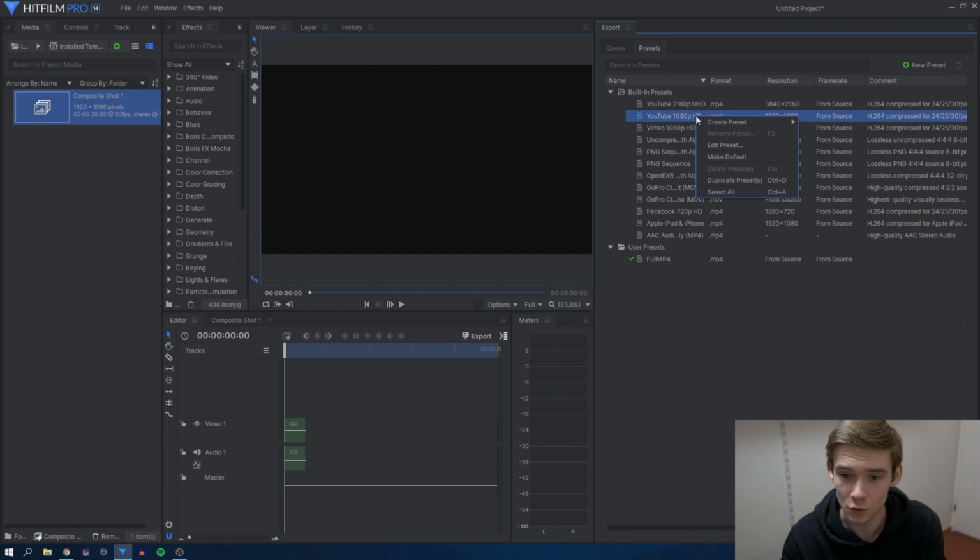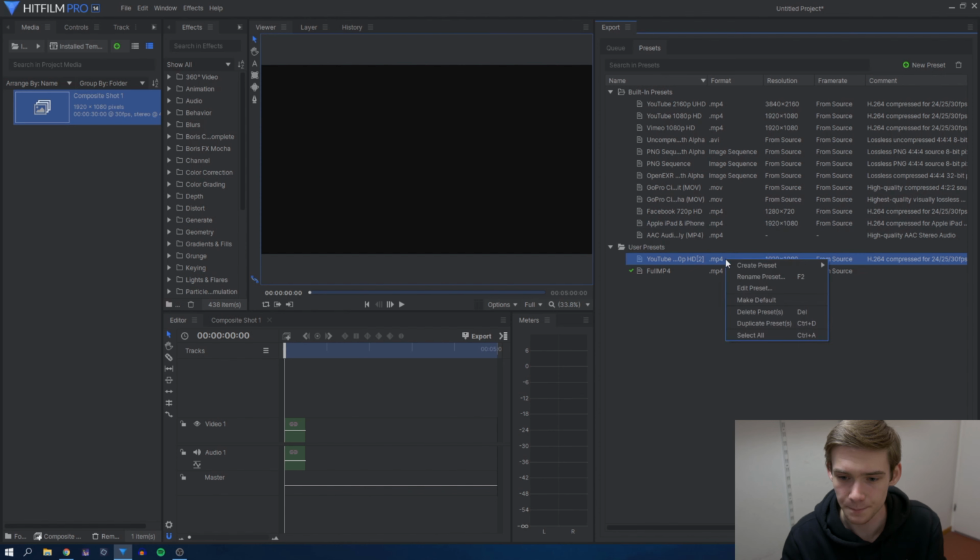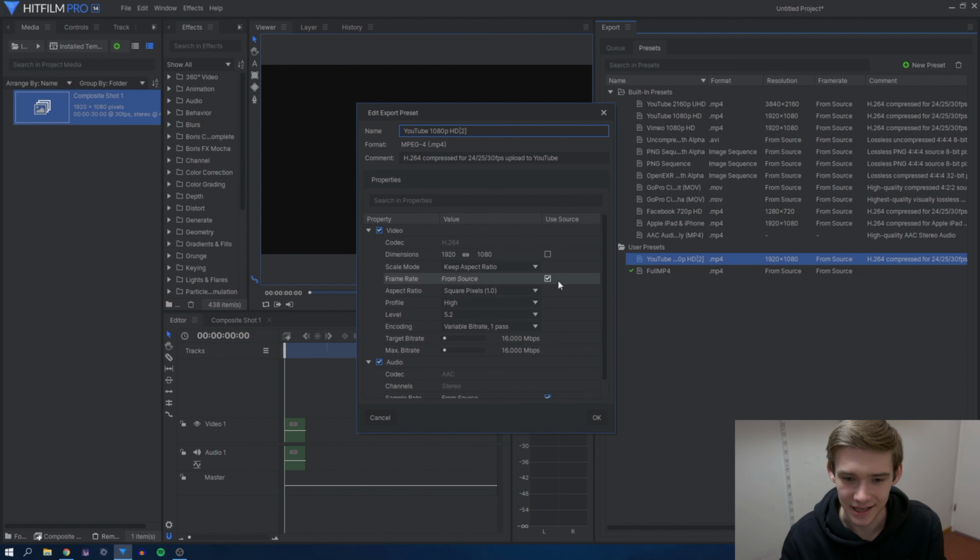So what you can do is take this preset and duplicate it over here. And then we can go to edit presets, and instead of having the dimensions set over here, you can click use source, which means that the export preset will take the dimensions of your composite shot or your timeline.